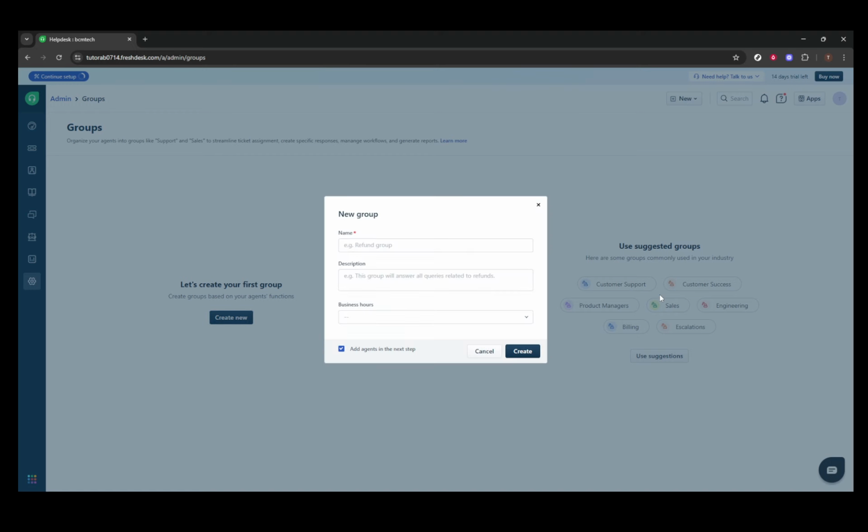It's worth noting that if your organization has Field Service Management, or FSM, enabled, you might notice an additional option asking if this group should be a service group. Choose this as applicable, depending on whether the group you're setting up will deal with field service tasks.